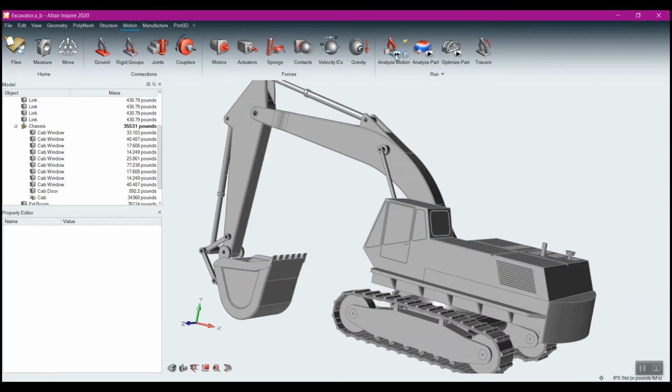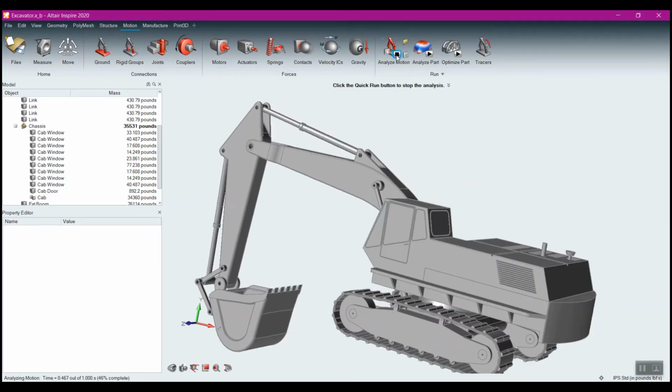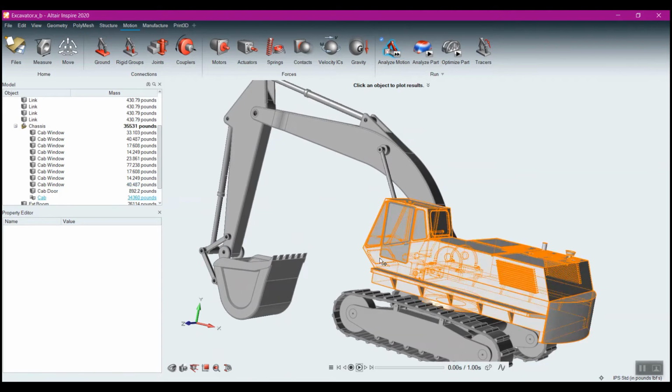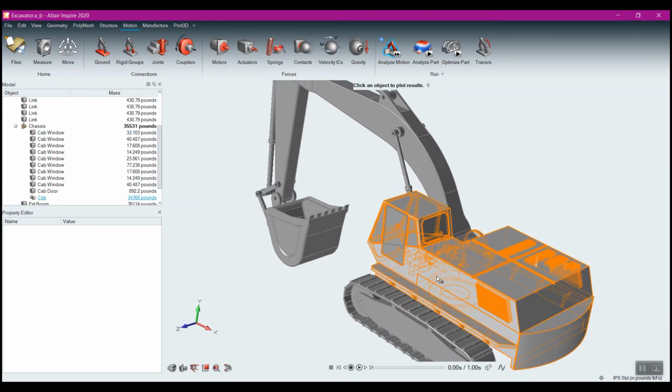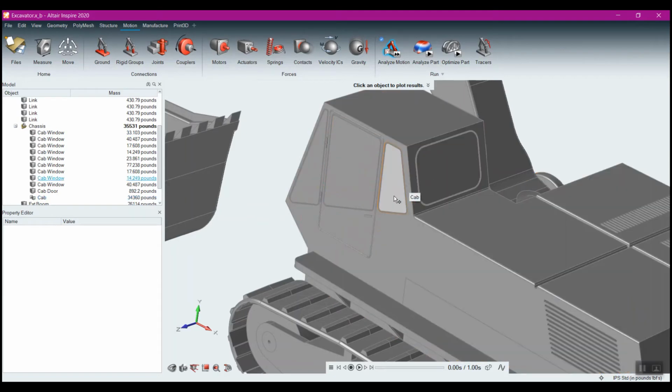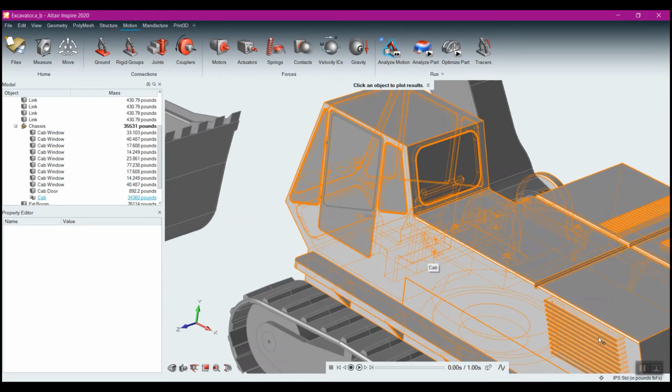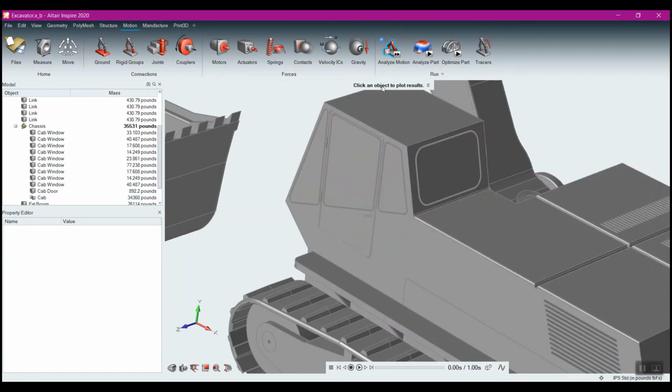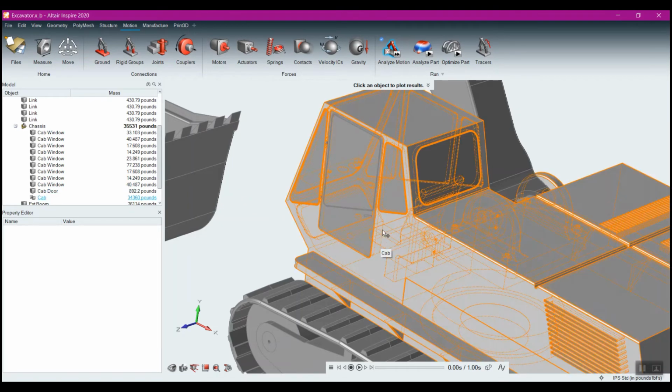But you'll see now if I come here and run the animation, all the windows and the doors stay put, not because they're connected mathematically to the geometry or to the cab, but because the rigid group causes them to stay put because the cab is staying put. So that's an easy way to connect multiple parts together without using a more advanced and more analytically intensive option.